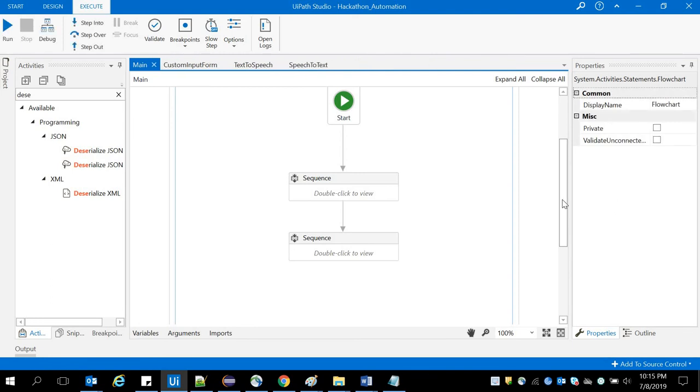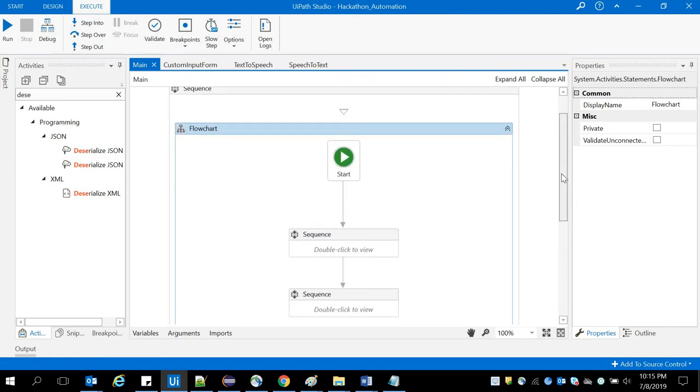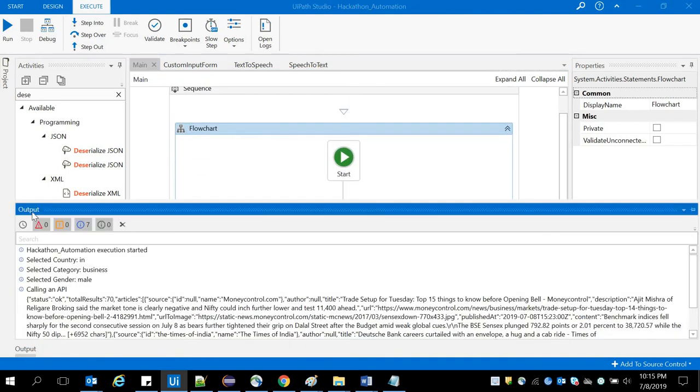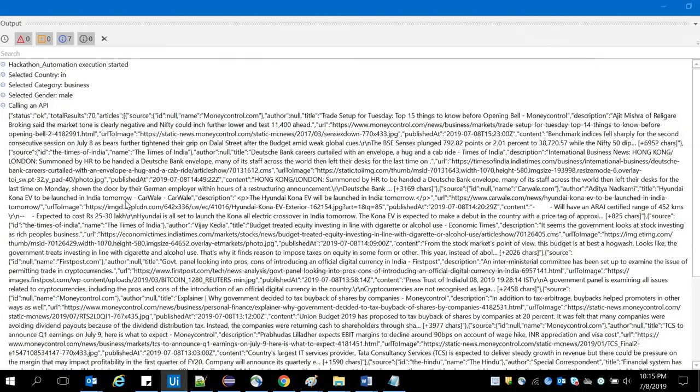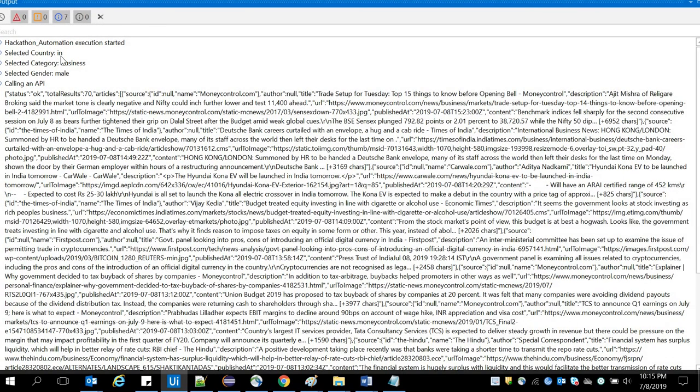Stopped because this will take more time. And let's see the output quickly. So if you see the output, I'm displaying the log messages: which country, category and gender, calling an API, status is okay. Totally we have 70 different news. Inside that we have an article. I need to iterate only articles from the first article to the 70th article, and then I'm passing the description.